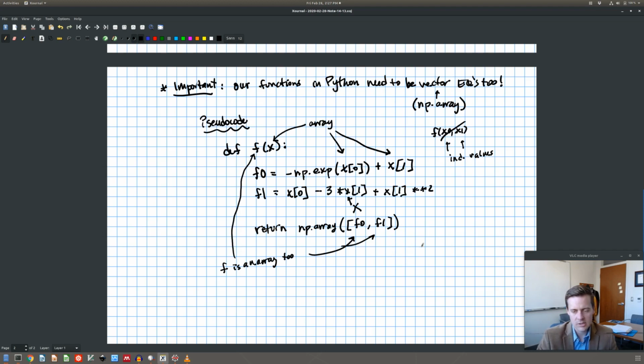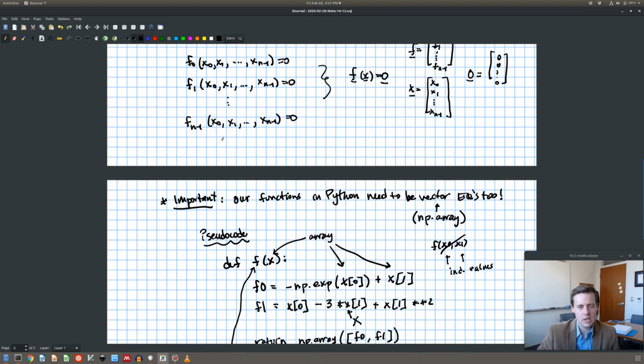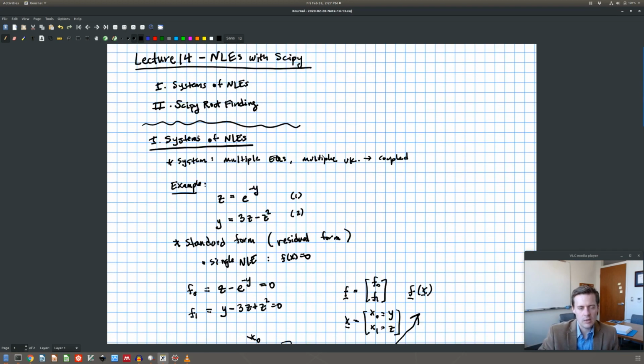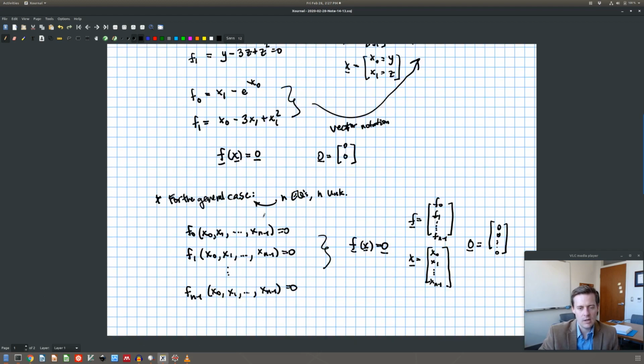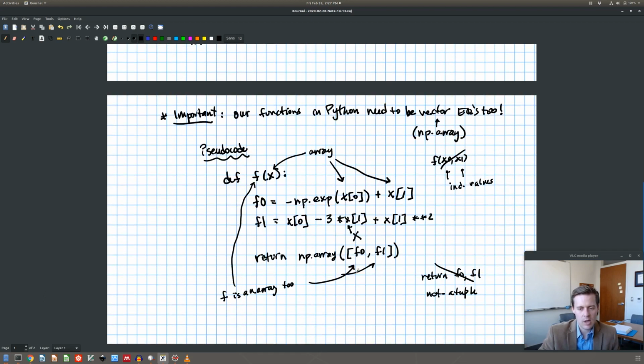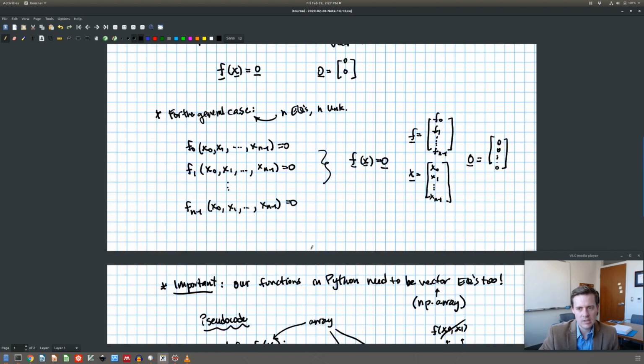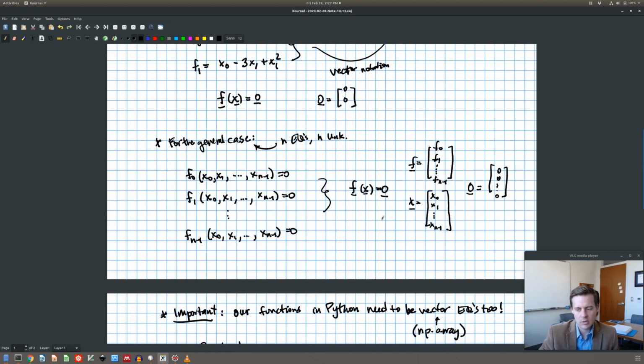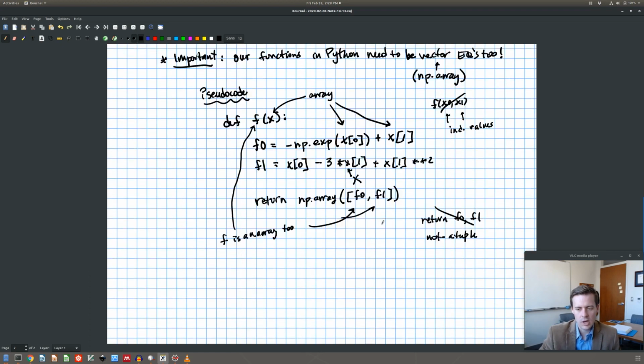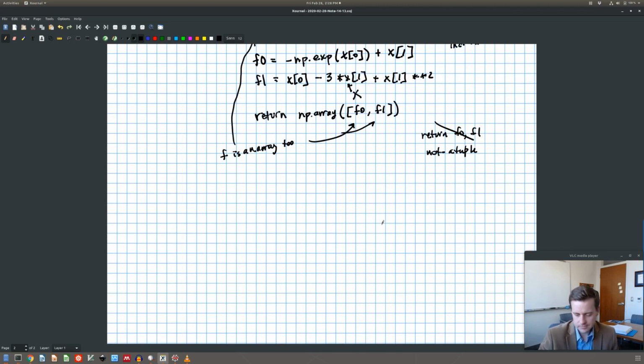Notice that this isn't a tuple. So this isn't return f0 comma f1. Not a tuple. I'm returning a numpy array. So that's the idea about how to do systems of nonlinear equations. And what we're going to see is that this format of writing using arrays and this standard format is going to be critical to being able to use scipy's root finding functions.